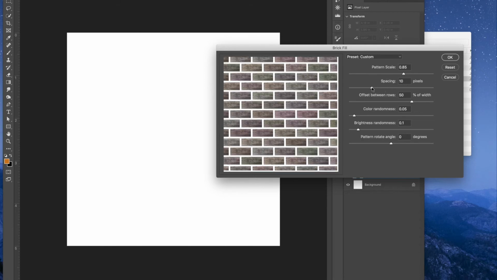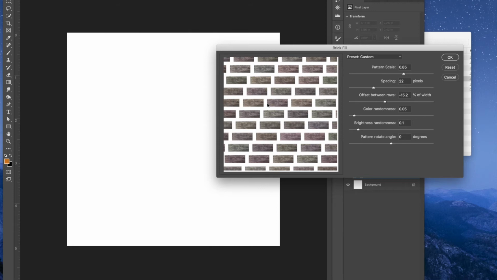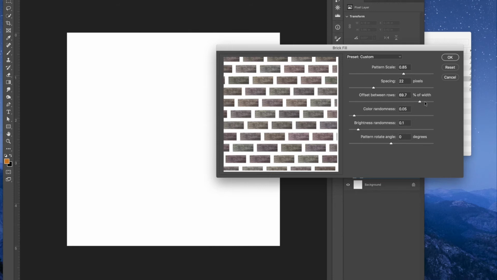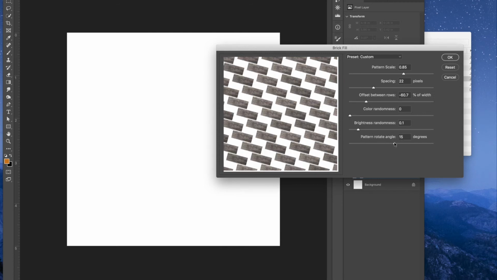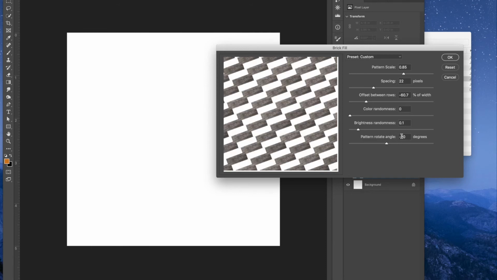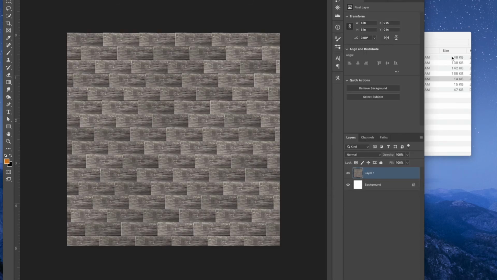You want to put spacing between it? Look at that. That could be kind of interesting, right? You want to change the offset, so kind of like how they're staggered. You want to make the color more random. Or do you want to keep it kind of neutral, kind of not neutral, but the original color? Brightness, you want to rotate it at all, you can do that. So many different things that you can do with this. So I don't want the spaces. All right, and then I'm going to hit OK, and then look at that, it just fills it for you. Kind of nice.